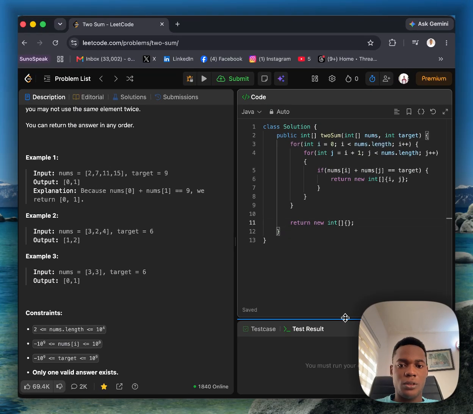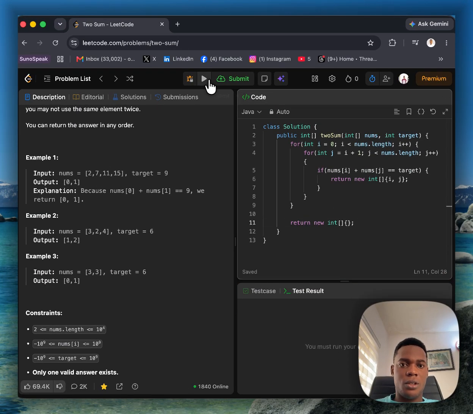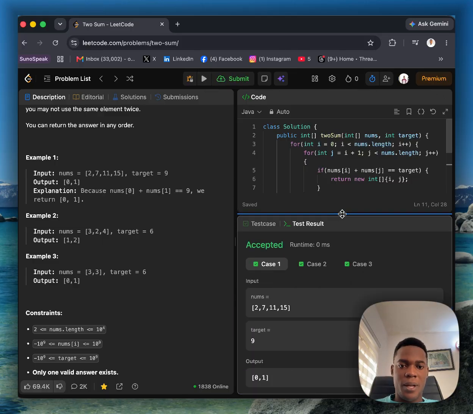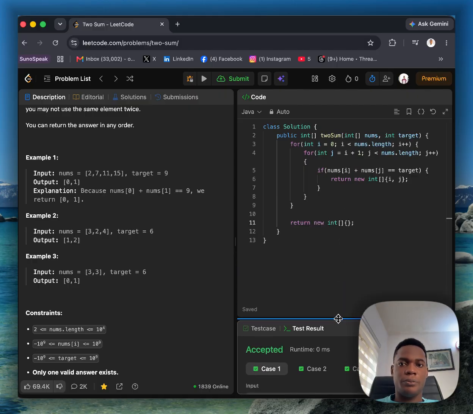So let's try to run the code and let's see. Okay, all the test cases passed. So let's go through the solution again. This is the brute force solution, or the brute force approach, however we want to put it.